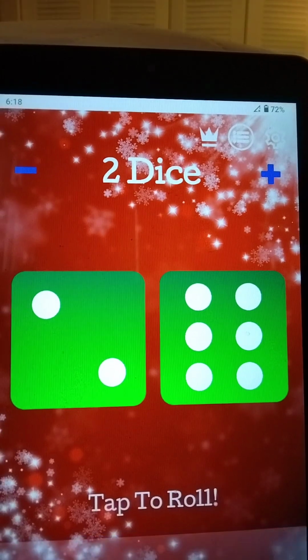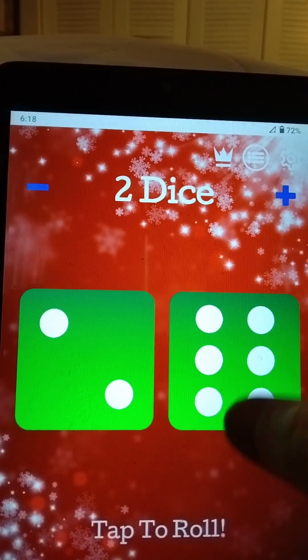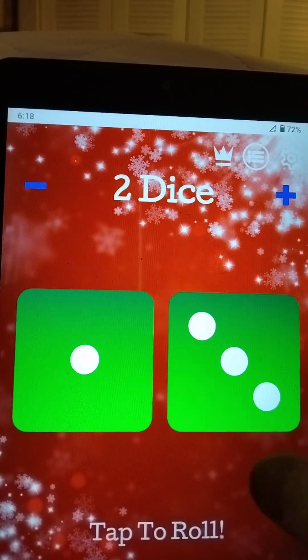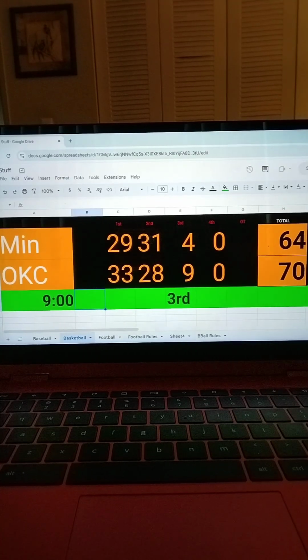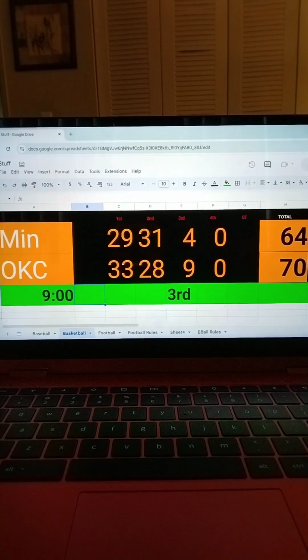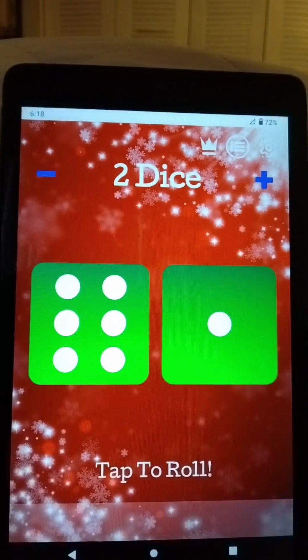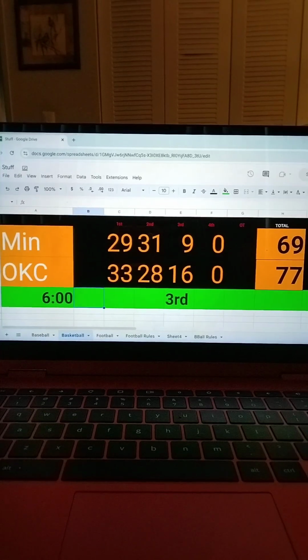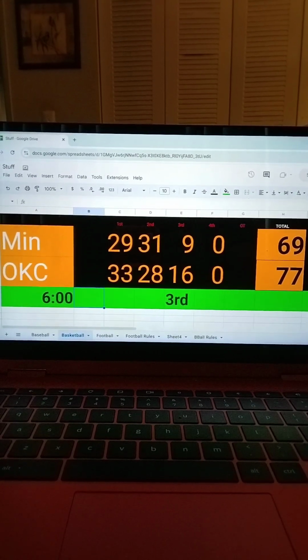Let's see what the second half has to offer. All right, starting off the second half for the Timberwolves, still anyone's game. Minnesota with 4, Oklahoma City with 9. All right, the Thunder increase their lead to 6. 9 minutes left to go in the third. Go back to the Timberwolves. They roll a 5, and the Thunder get 7. All right, 6 minutes left to go in the third. The Thunder up by 8, trying to punch their tickets to the NBA Finals.